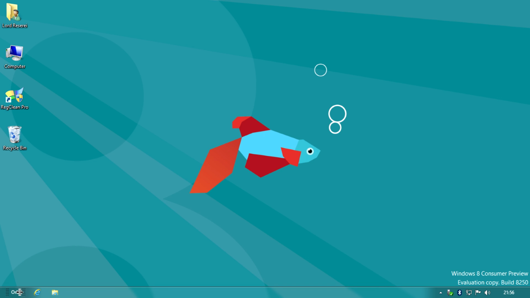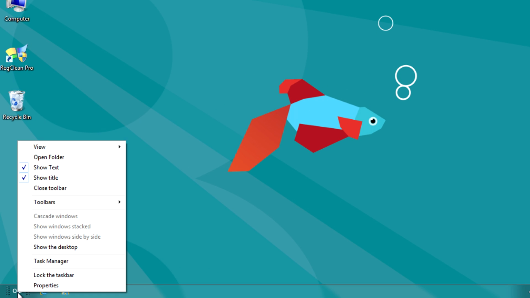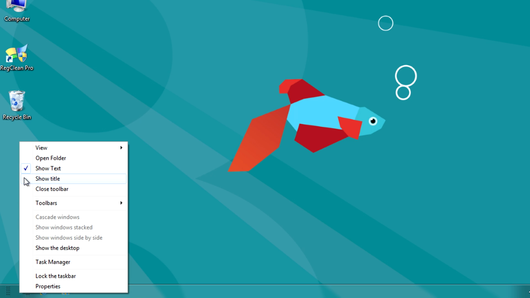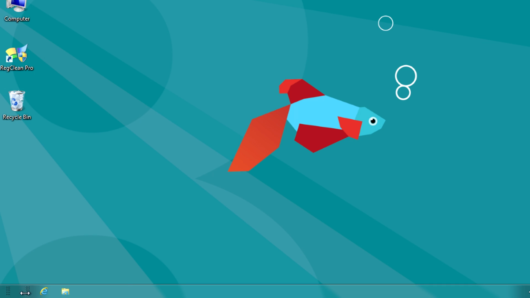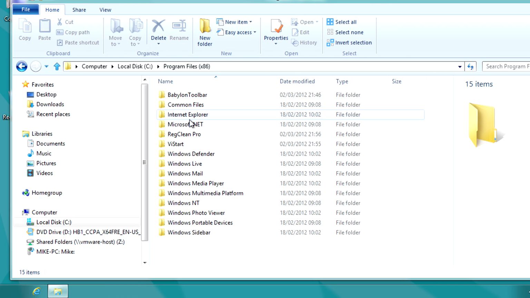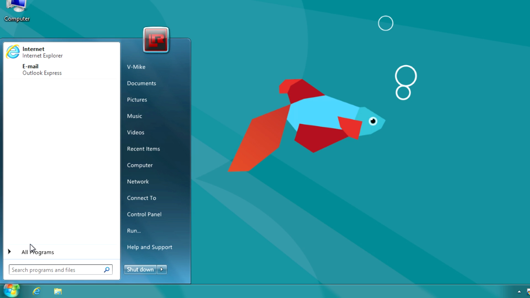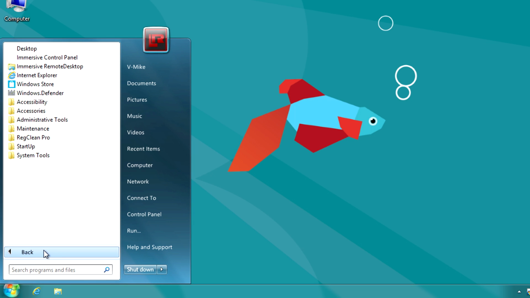Once you've done that, you'll then need to right click on the folder, click on show title, and then right click again and show text. After that, you can lock the taskbar again if you want to and navigate to the folder where VStart was installed. When you run it, you can see that you get a new start menu back.